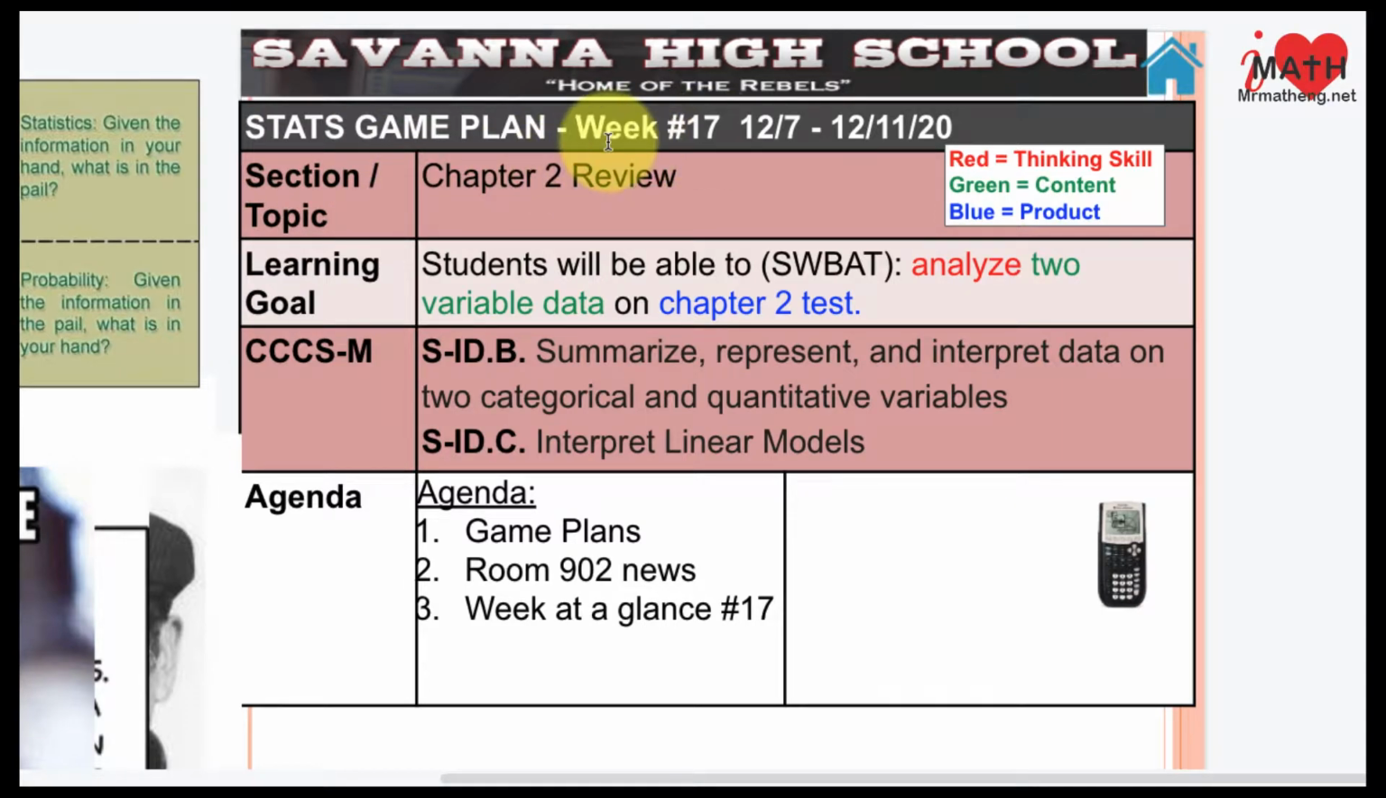Week number 17, December 7th to December 11th, 2020. We are going to be reviewing Chapter 2. Students will be able to analyze two variable data on Chapter 2 test. The main standards are statistics, interpreting data: B, summarize, represent, and interpret data on two categorical and quantitative variables, and statistics, identifying data, C, interpret linear models. We got our game plan, 902 news, and week at a glance number 17.